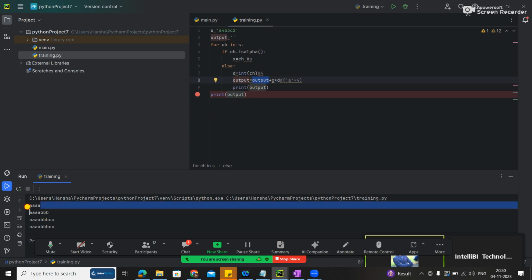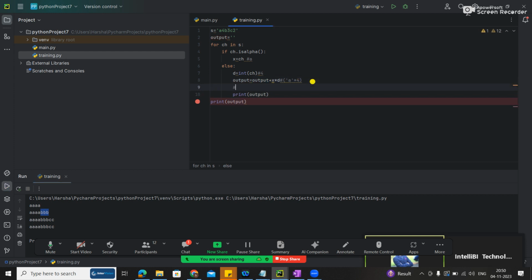First time output will be holding A. Second time the iteration works only on B into 3. A is already in the output. That's why I am doing here. Okay, this is what the logic is.